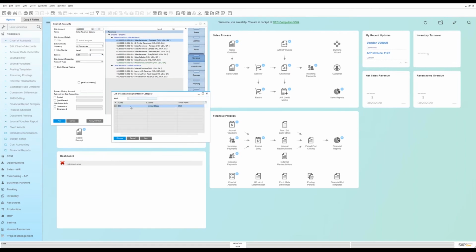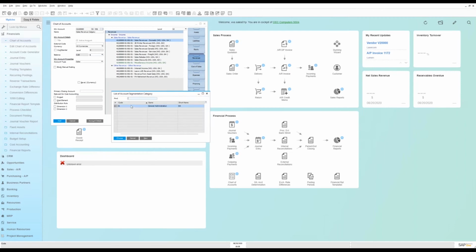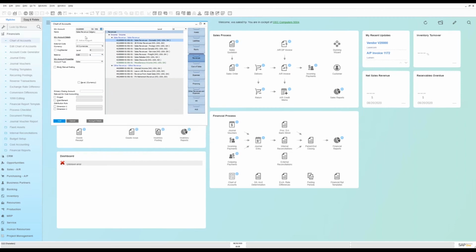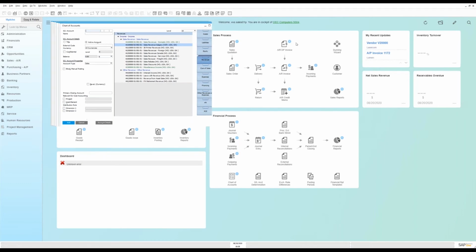Okay, so this one's defaulted to the US, and then our third segment is general administration, so that's probably something for future growth, and then I'm going to add this. Okay, so now if I want to run an income statement, I could easily filter on segment 1 or segment 2 in order to run an income statement for Houston versus an income statement for Calgary.